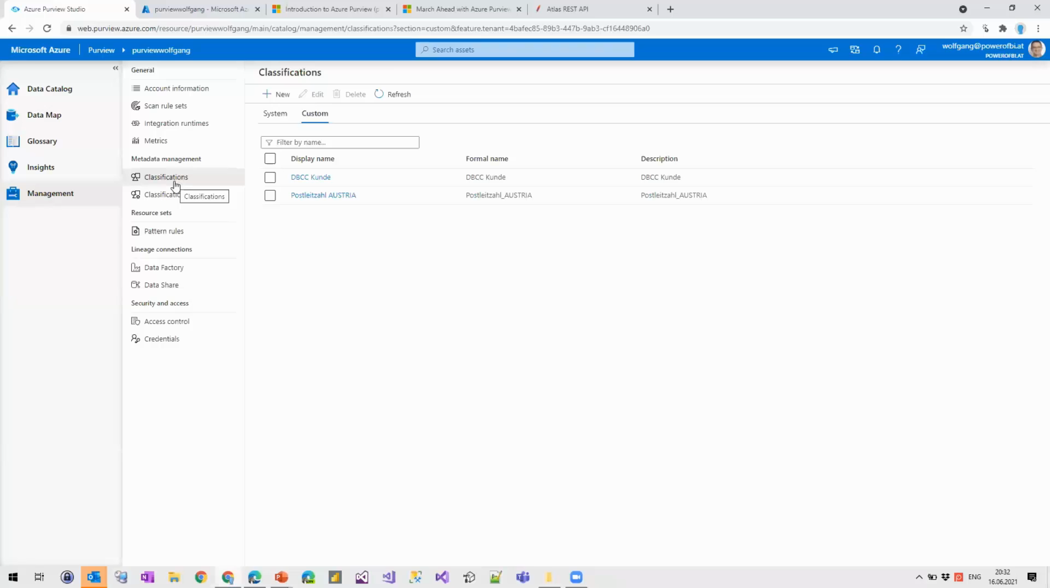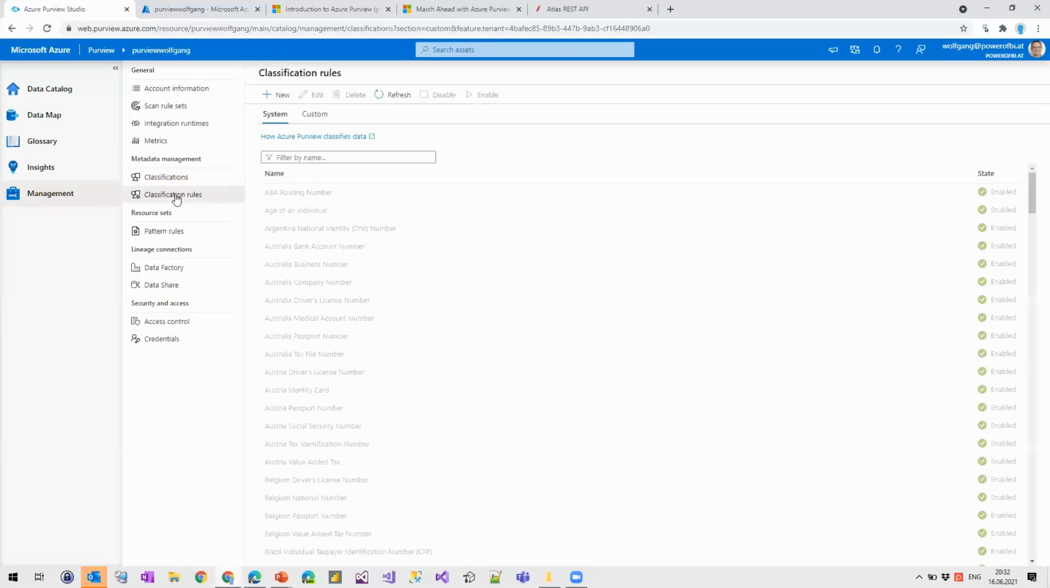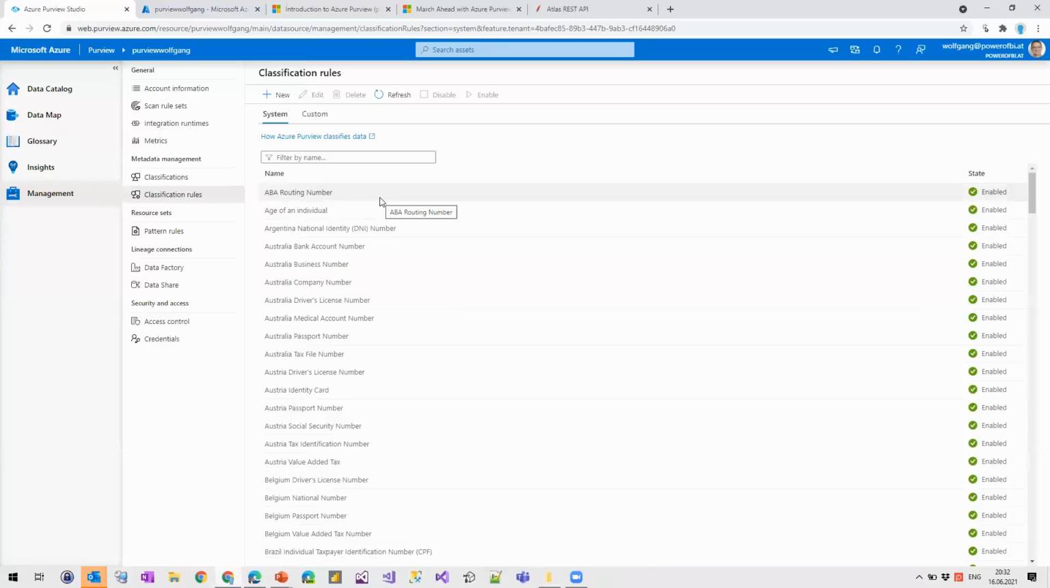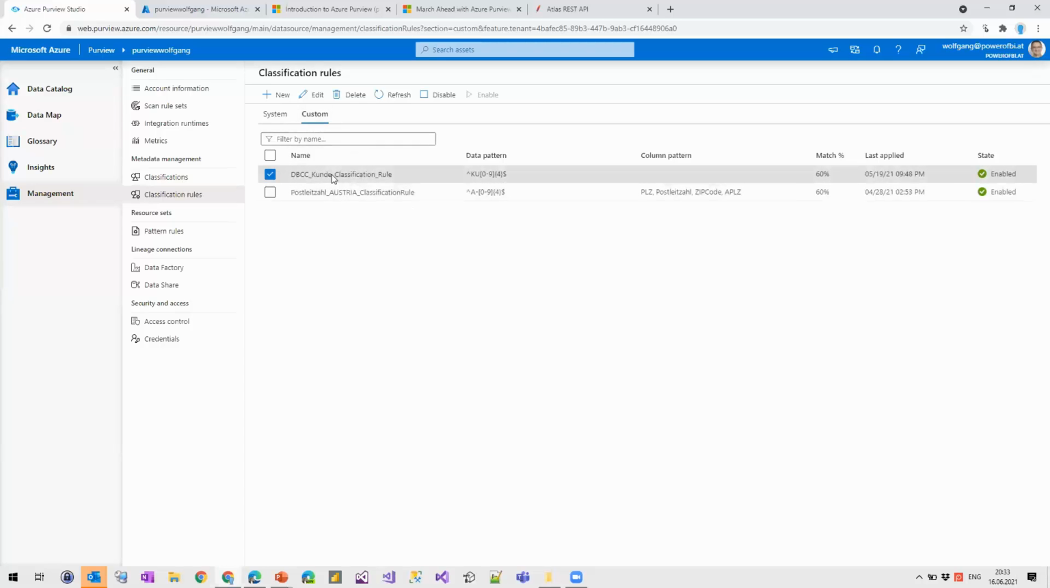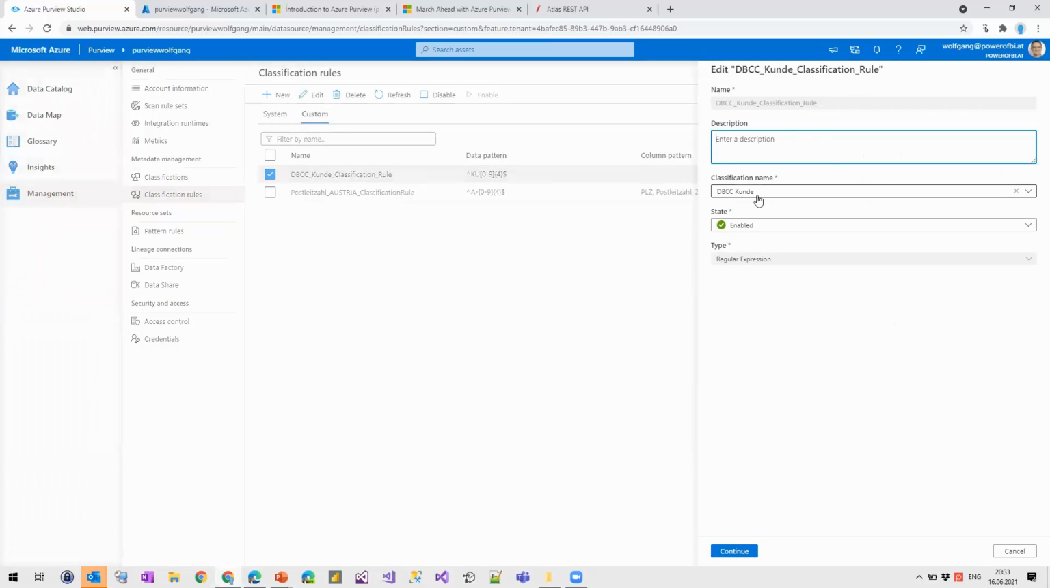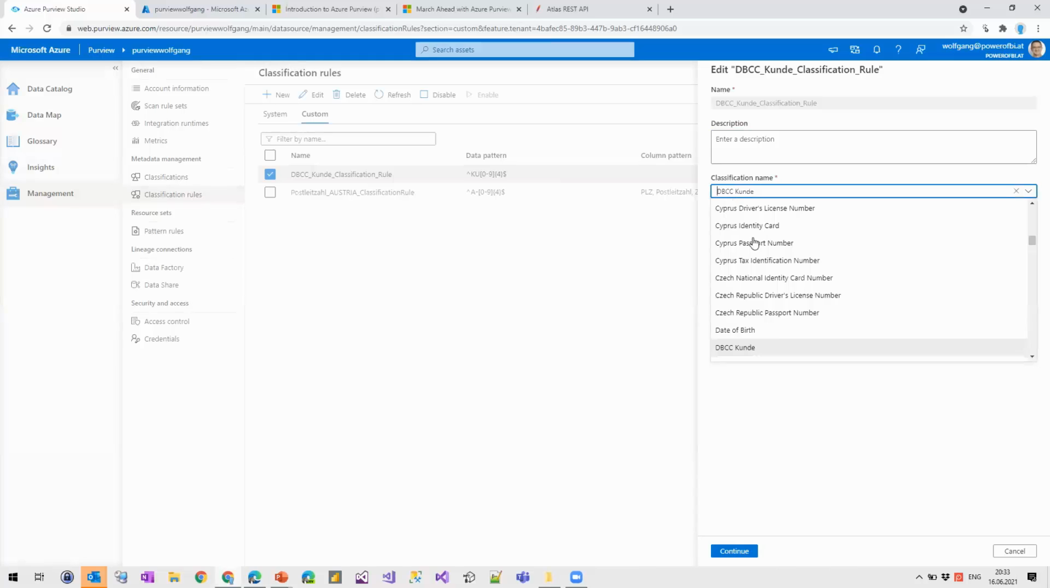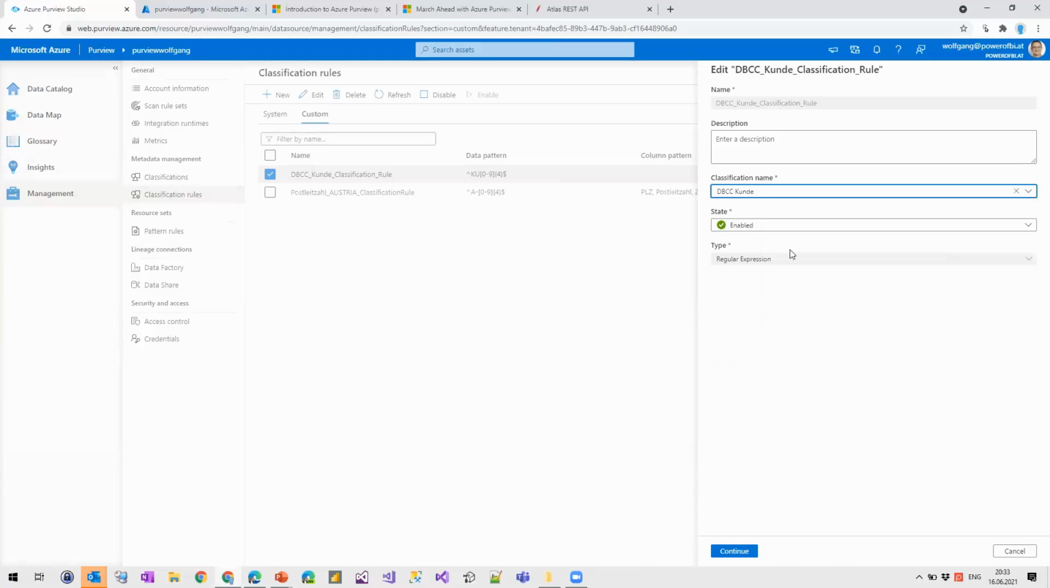The classification itself, we just get the certification that there is some customer data in there. The classification rules are the working things. Those are the rules that really match the data, and if they match, the classifications get applied. So let's have a look at the DBCC Kunde classification rule. Let's go over here. That one is applying the classification of DBCC Kunde. That is the information that is applied, and it's of type regular expression.